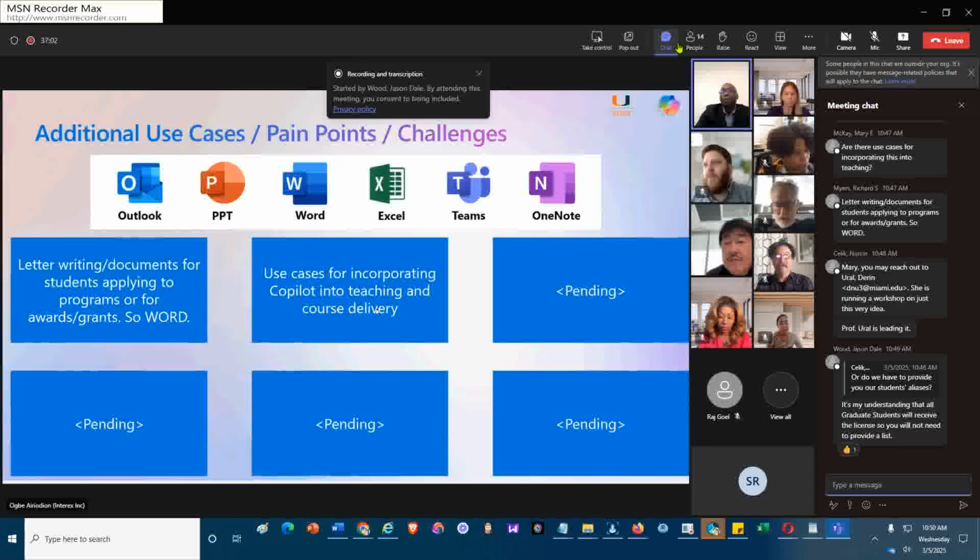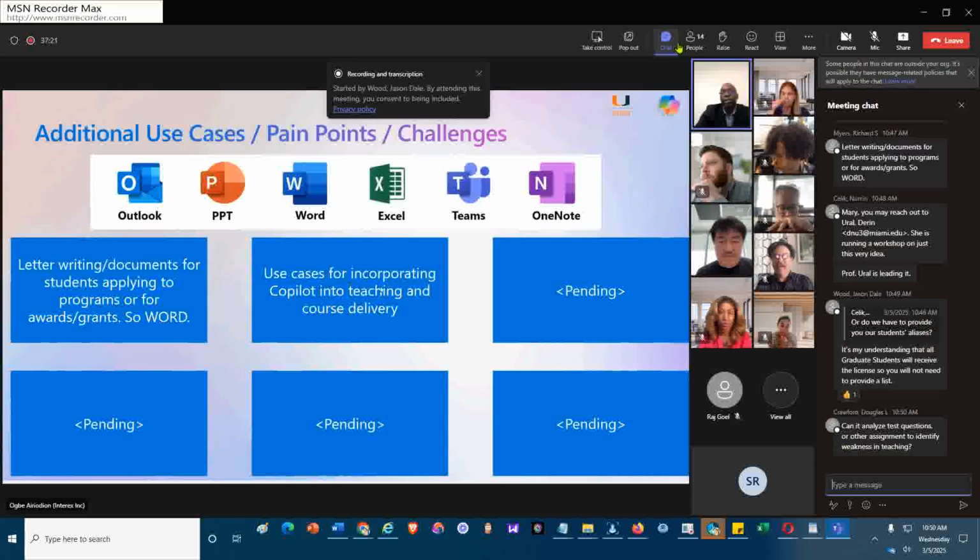So in a way, we have one main one here, which is letter writing documents for students applying to programs. And maybe we can have one other high-level use case for how faculty can incorporate Copilot into teaching, just something quick. And it analyzes test questions. Okay, so that's a good question. Let's go ahead and answer that.